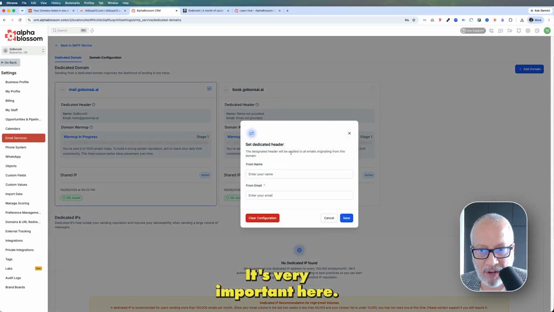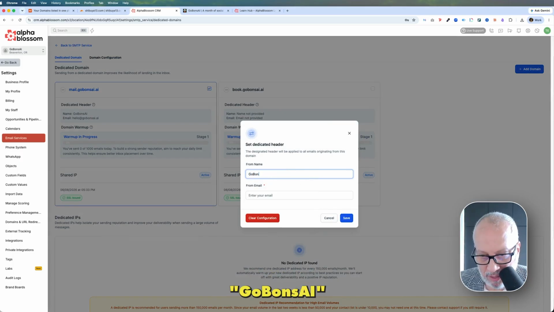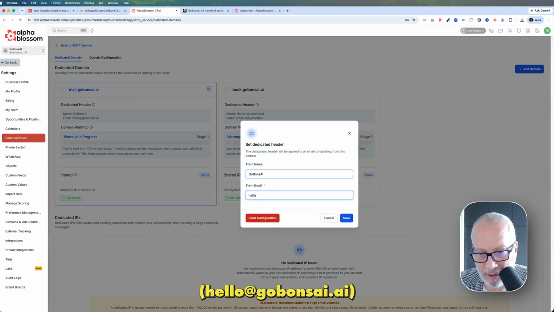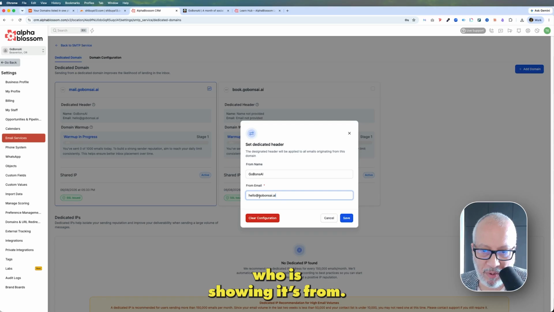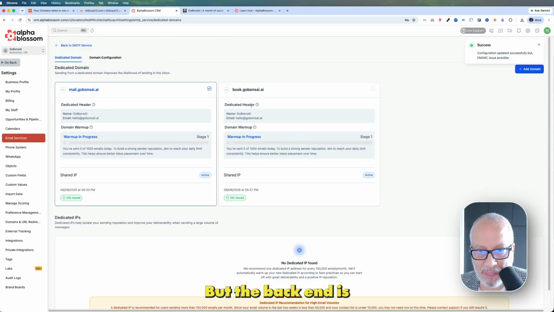It's very important here. So I'm going to say again, Go Bonsai, and I'm going to say hello. So again, this is just who it's showing it's from. You could say book here if you wanted to, or whatever you want to say, but I'm just going to keep that part consistent. But the back end is going to always show it's coming from book at gobonsai.ai.